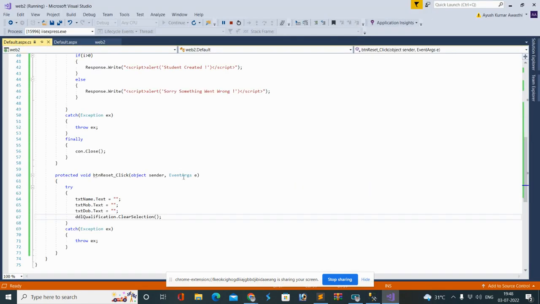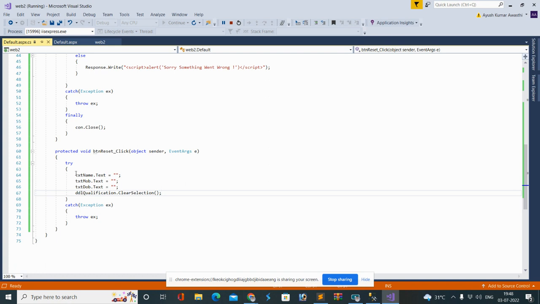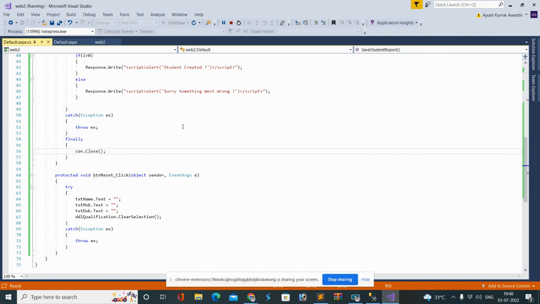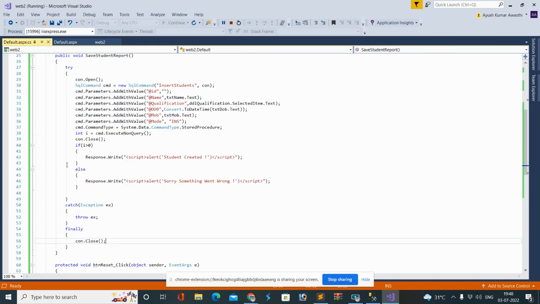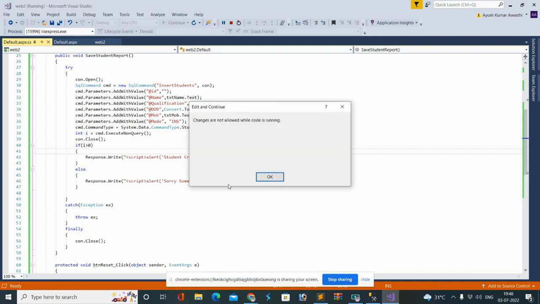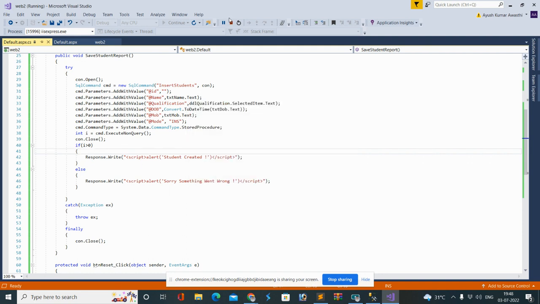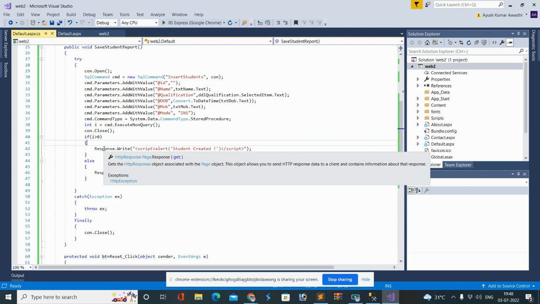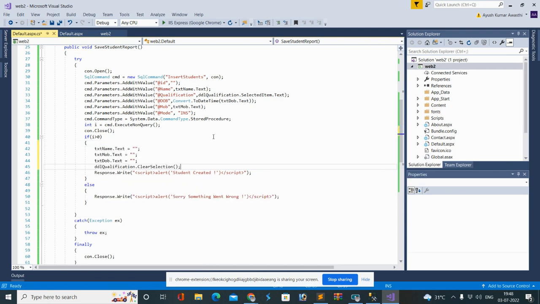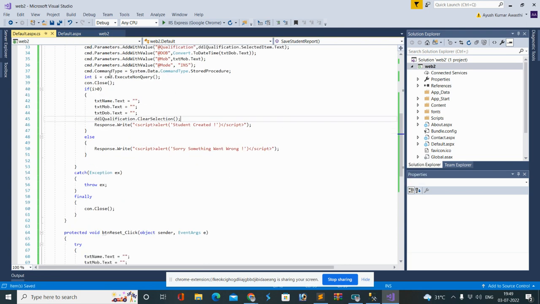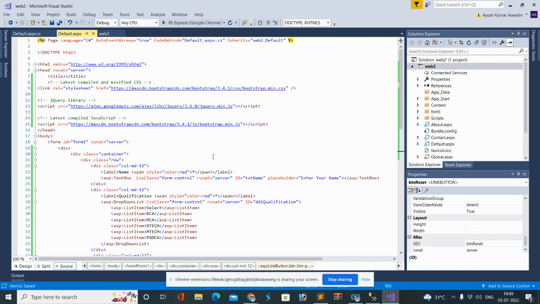Okay, so we will do one thing. When this code has been executed successfully, then the controls values must be cleared. So when i is greater than 0, before the message, okay, it's in debugging mode, just stop it and paste. Now it will be fine. So what will I do next?